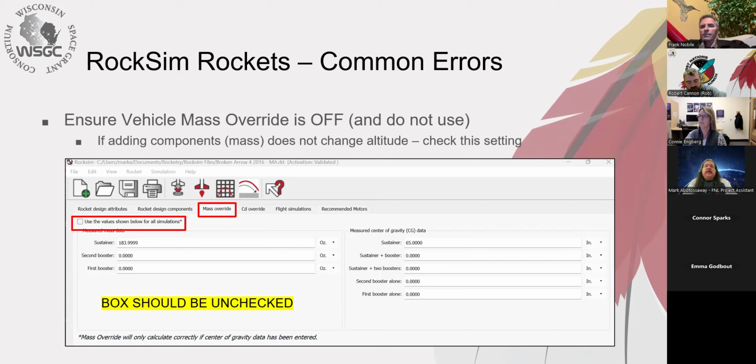So basically, when you uncheck the box, what you're asking RockSim to do is calculate the mass of every one of your single components. And it's going to sum all those masses together. And it's just going to do a weighted average to calculate the center of gravity of your rocket. And that's the correct way to do it. We want you to do it that way because you could do that manually, but it's much easier to let RockSim do the work. So you have to unclick that box.